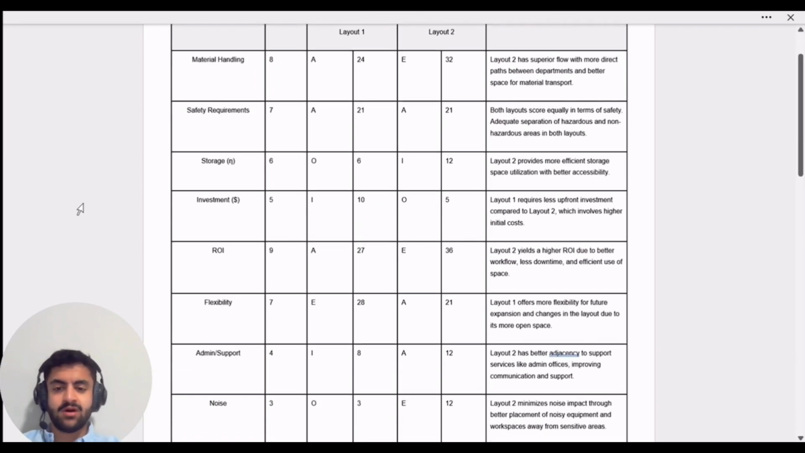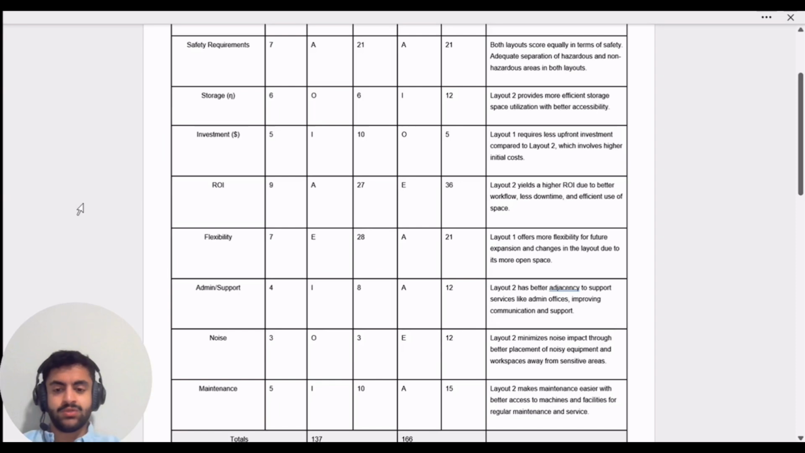We gave the highest score to ROI with a score of 9, since we thought that's the most important thing to consider for a business. And the least is noise, since compared to all the other factors, it's the least important to consider.